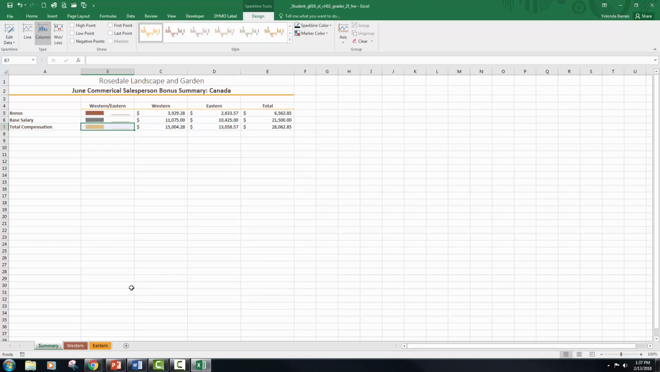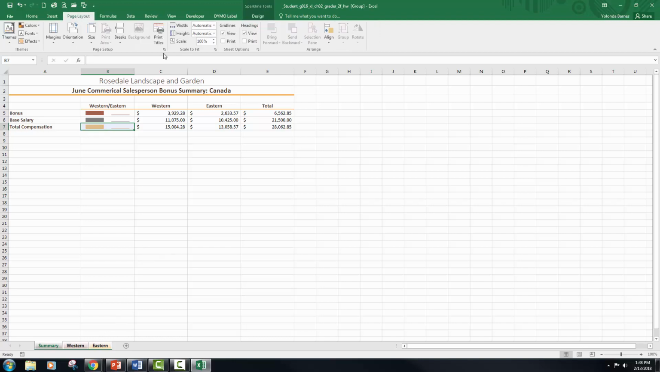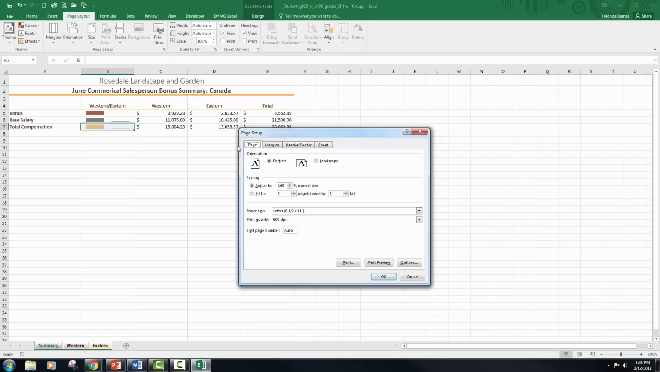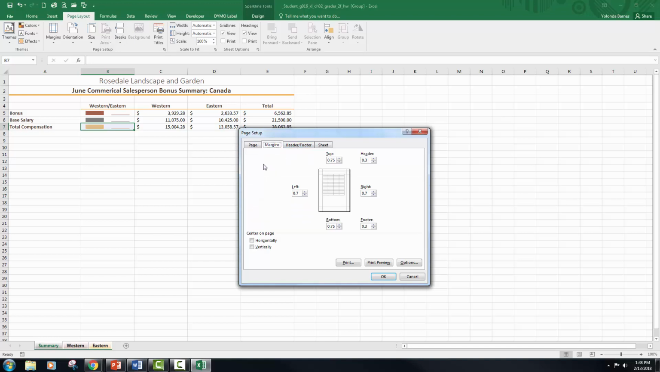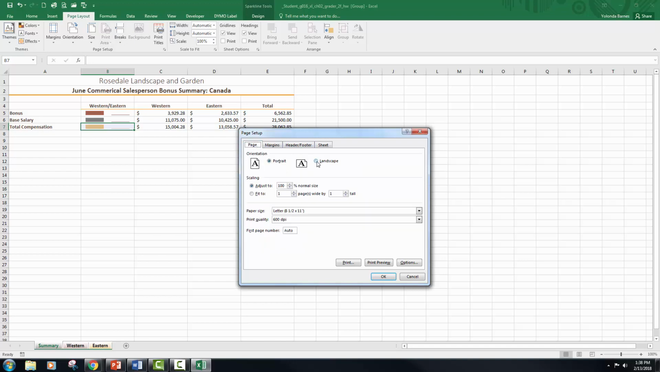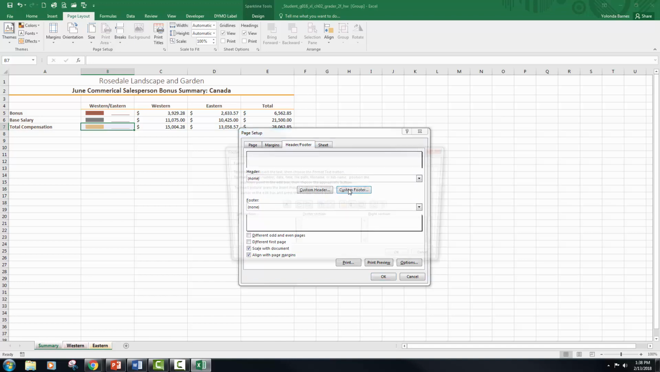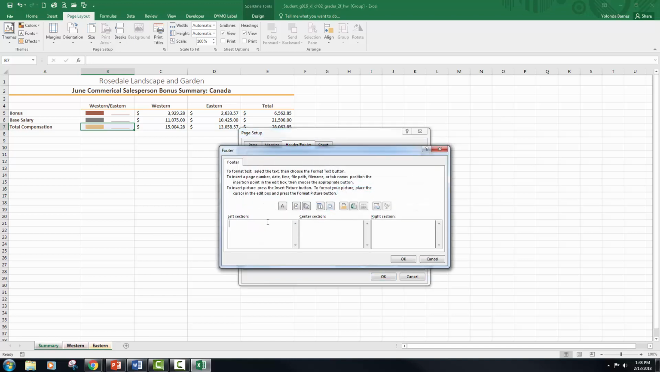So now we're going to group the 3 worksheets together again. So Control, then click Western and Eastern. And then from the Page Setup dialog box, you have to click your launcher. Let's open it up. We want to center the worksheets horizontally on the page. And we want to change the orientation to landscape. And then last, we want to insert a footer on the left side with the file name.